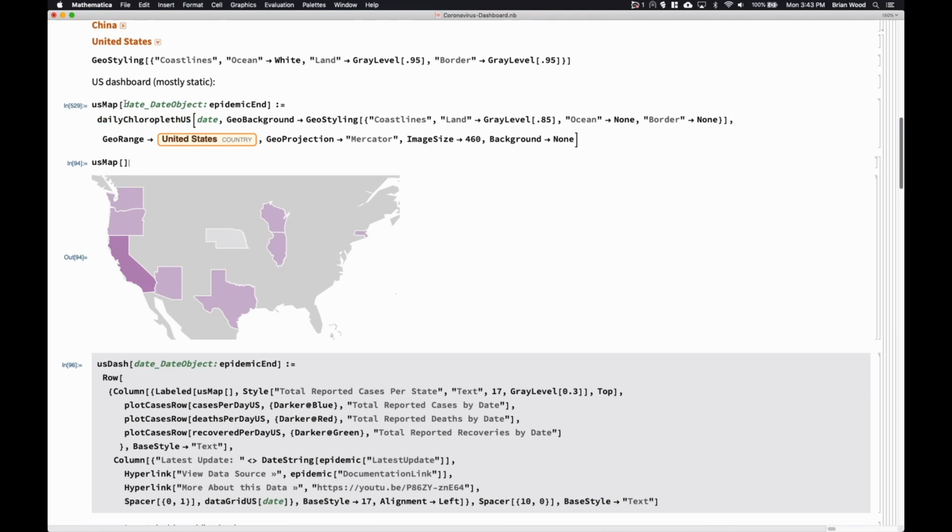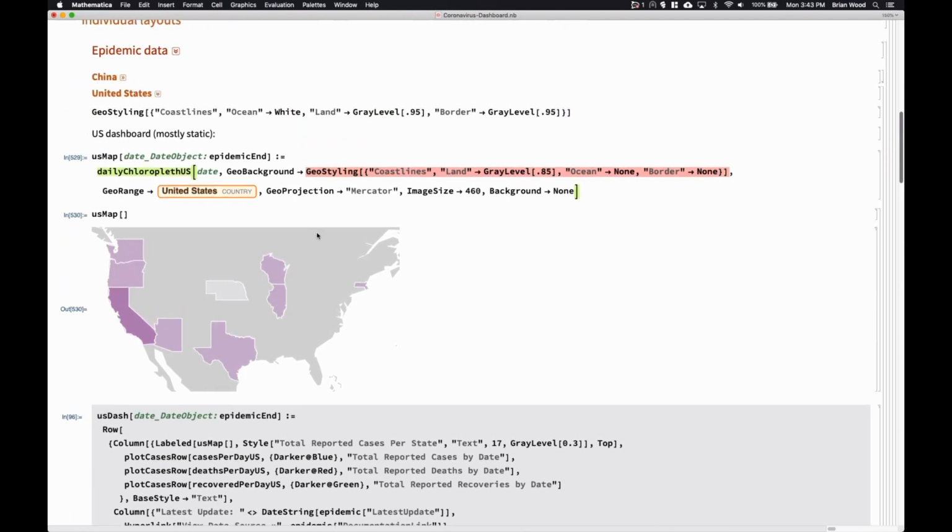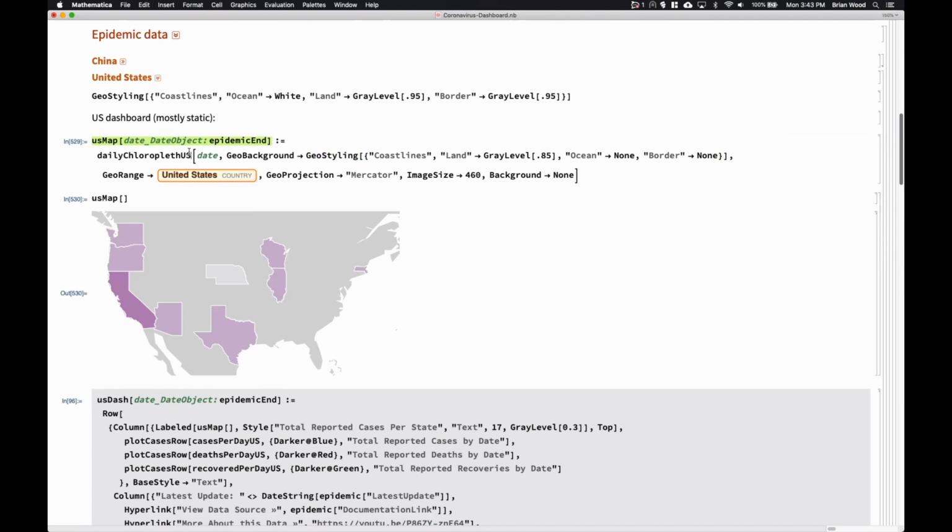So I've created a function to make basically just a nice US map. It's got all the tooltips. And right now I'm using this coastlines. It's a very generic geo background that for things like this is kind of nice, partly because cloud deploying an interactive map can be a little bit iffy, because the size of the asset will sometimes make it so that it is no longer interactive.